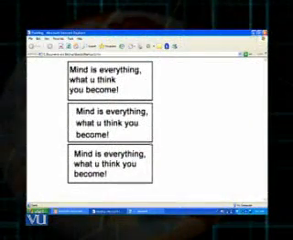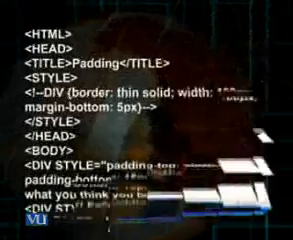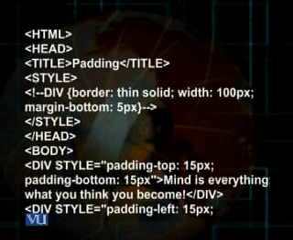There is a slide before you. You can see there are in fact 3 boxes, and there is a sentence written in these 3 boxes. I read it. Mind is everything what you think you become. And these 3 boxes, they are separated by 5 pixels from each other. And then let's have a look at the code which is used to create such a result.